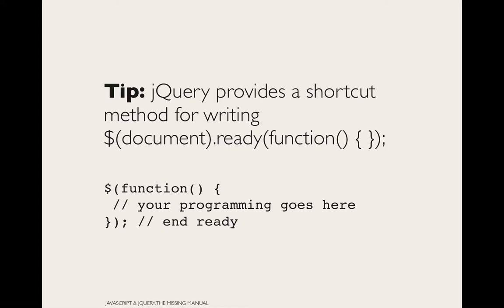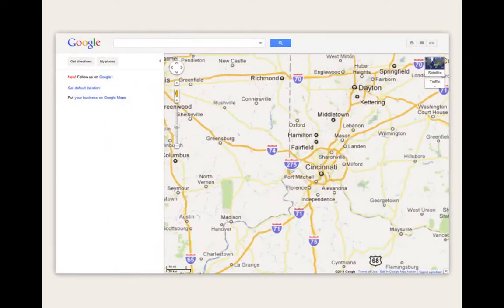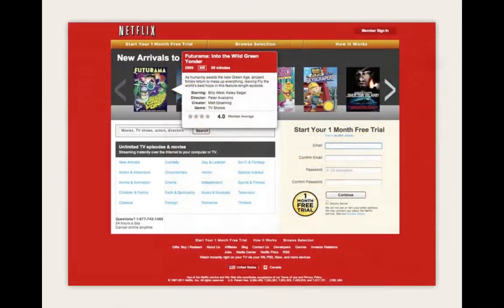And all we've got here is a shortcut. If you want to use the document.ready function, that's awesome. There's no reason not to. Just a little bit more typing, but it accomplishes exactly the same thing. Now jQuery as a library does all sorts of cool things. If you notice on Google Maps, when you scroll around, it happens instantaneously. It doesn't have to reload the page, and that kind of thing is what we're good at.